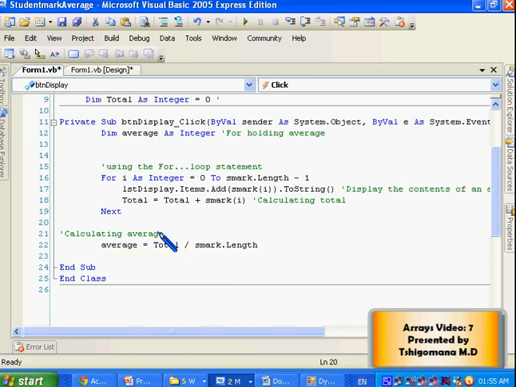Right, line number 21 to number 22, we're going to calculate the average. Now our statement is going to be average is equal to total divided by smark.length. Now let me explain this. Average is a variable that is going to hold the average after you have calculated. Now remember, when we calculate average, we say the total.